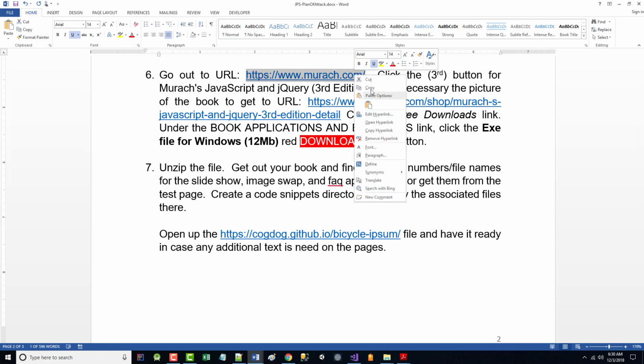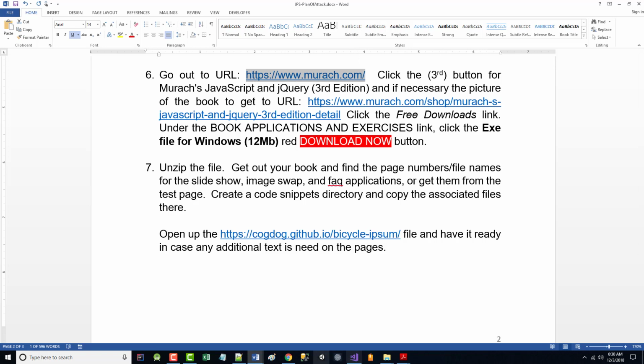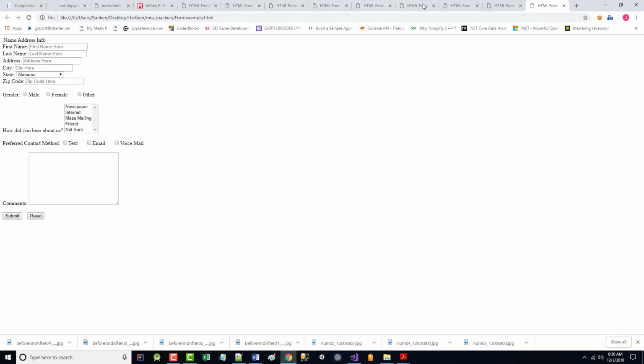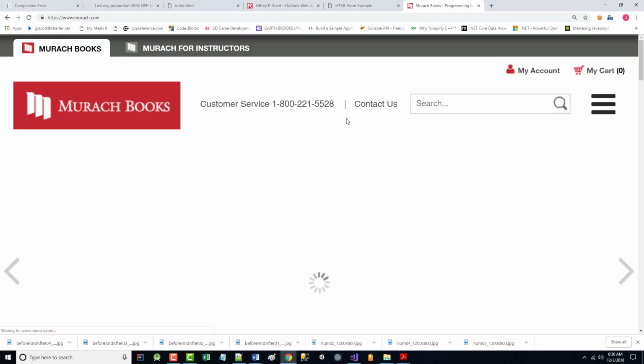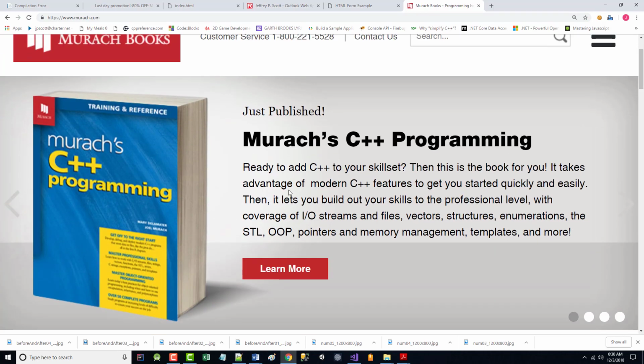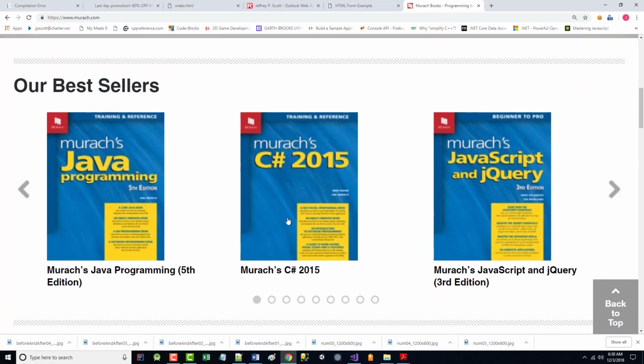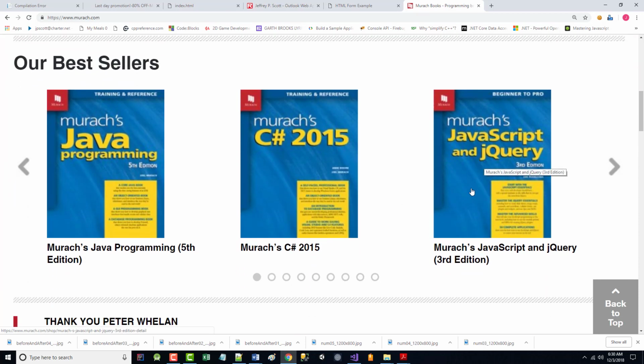https://www.murach.com. This is not the only way to do this. It depends on where your instructor, if your instructor kept and put any of the code from the book out there, but this is just a way that'll work. So this is Murach, the author of our text, or both textbooks. Alright, and I want to go out here and I want to find under their bestsellers JavaScript and jQuery 3rd edition.